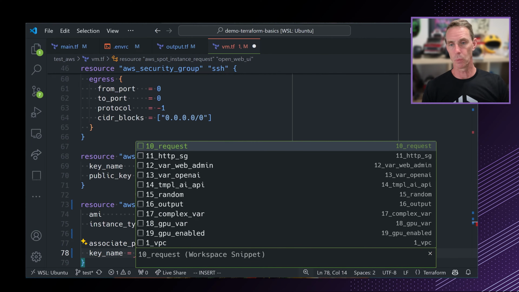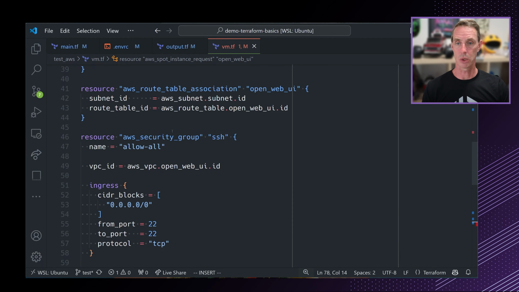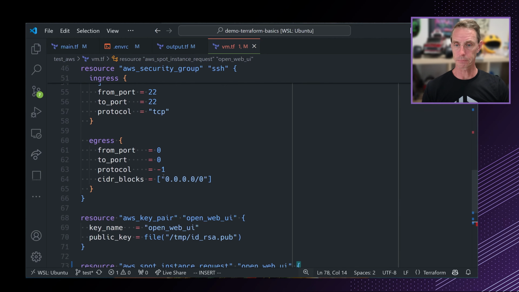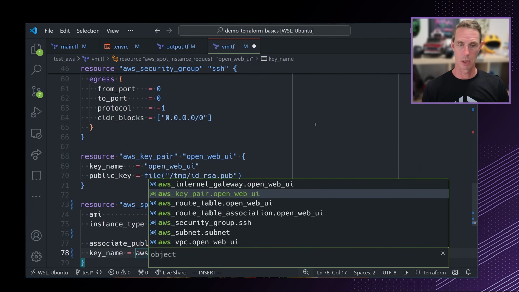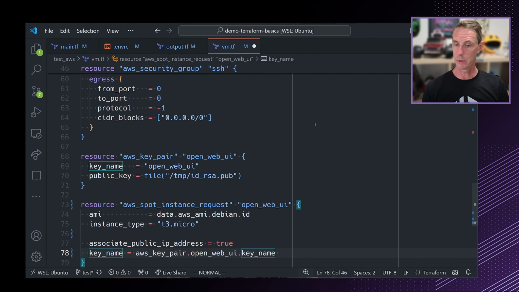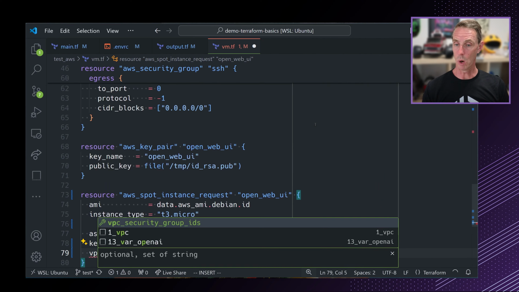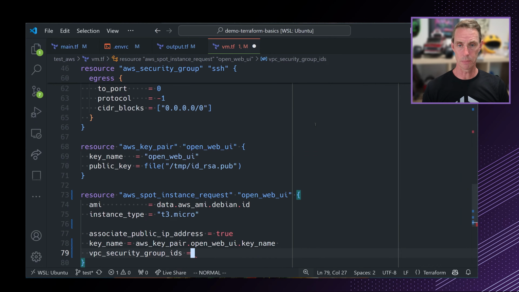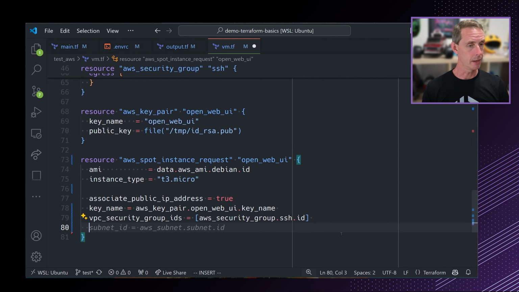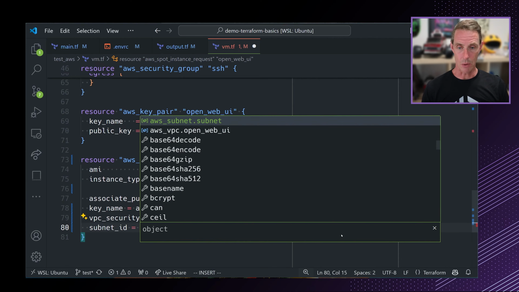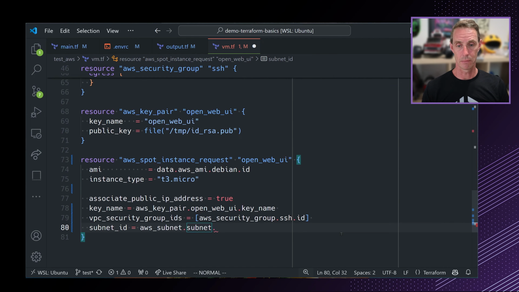For the key name, we're going to reference that resource that we created earlier. So the AWS key pair, just type that in there, and then we want the key name. Then we want the VPC security groups, which is just a list of security groups we want to apply to the VPC. We've only got one, which is SSH. We're just adding that. And then we need to add our subnet. Again, I'm just referencing that there.